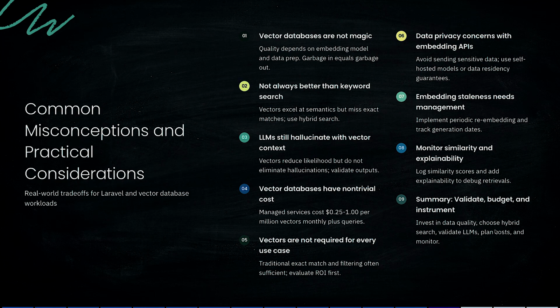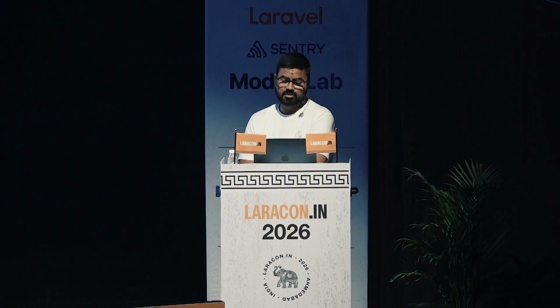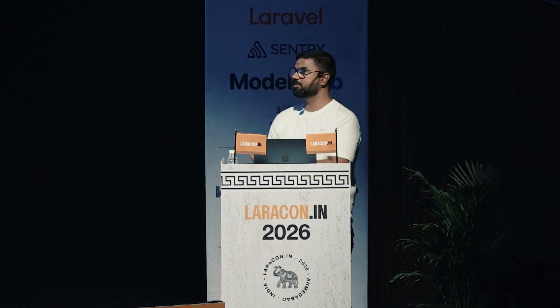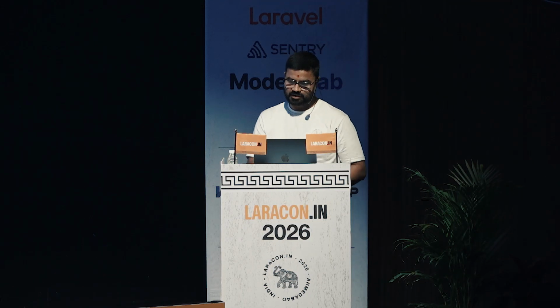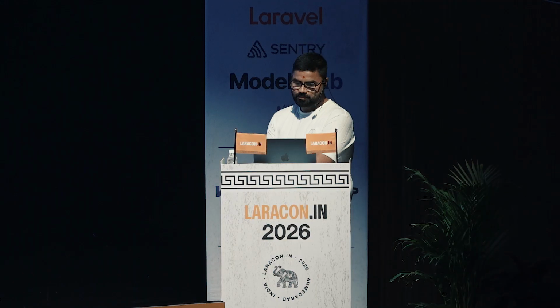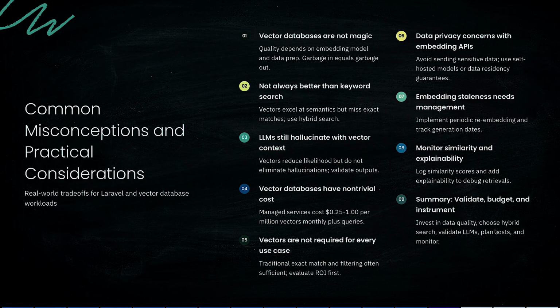Vector databases are not magic. It depends on the quality of data and the quality of embeddings, and on data preparation. Whenever there is garbage going in, garbage is going to come out. They are also not always better than keyword search. Vector search excels at semantics, but sometimes you need an exact match.